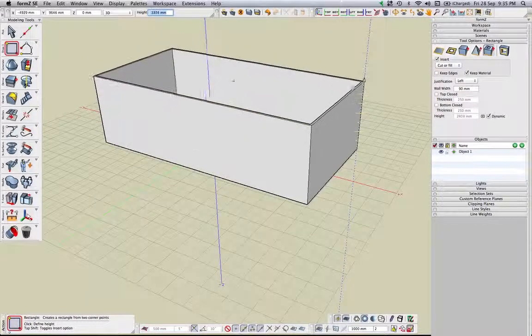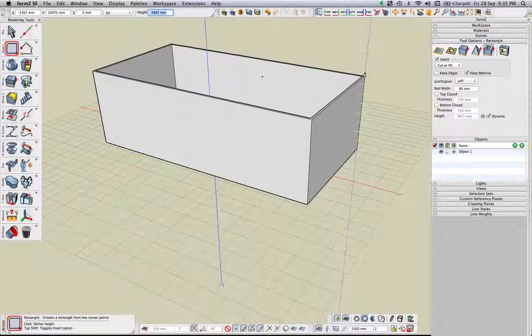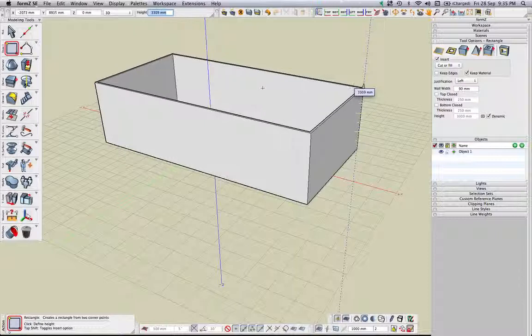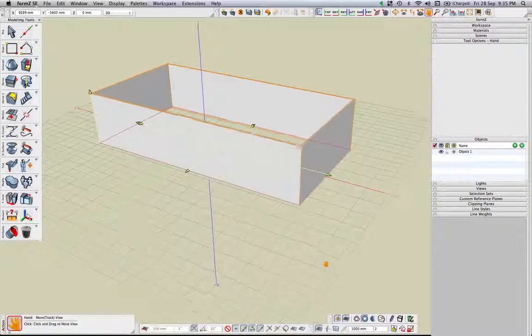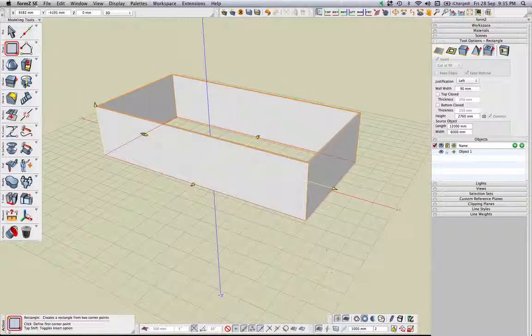And now we give it a height, and let's give this a height of 2760 for a nominal 2.7 metre high wall. So 2760 and press enter. We've got our first formZ object there.